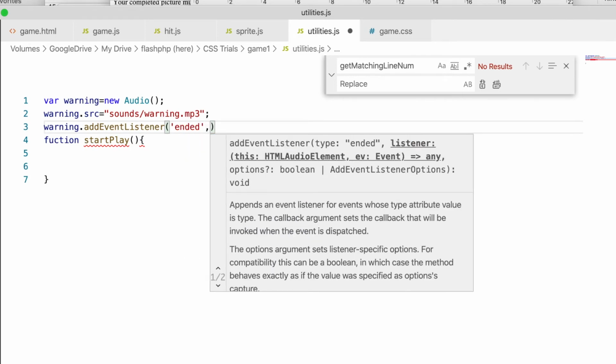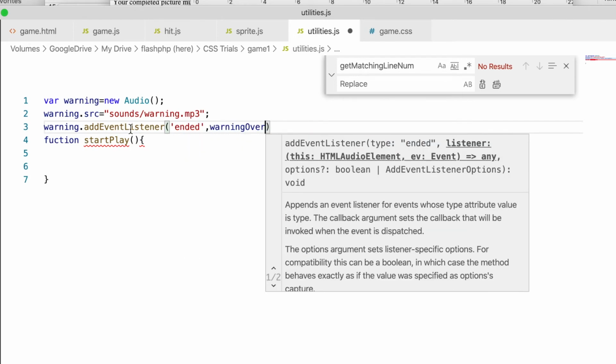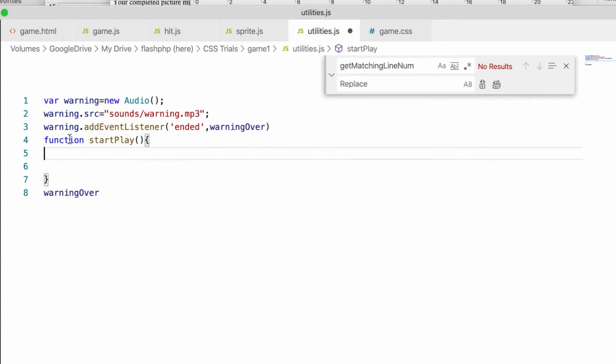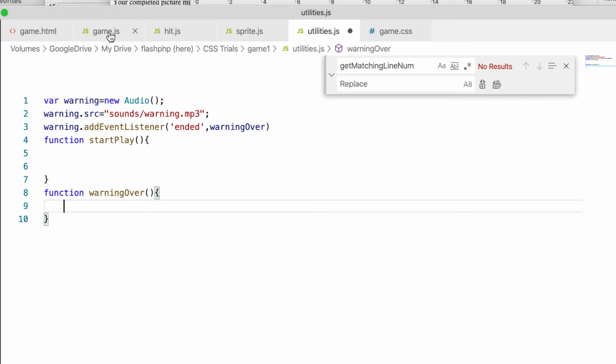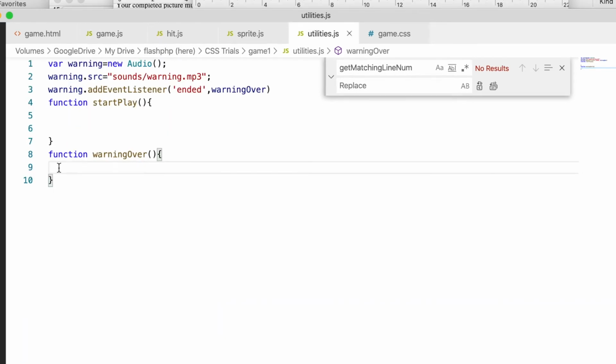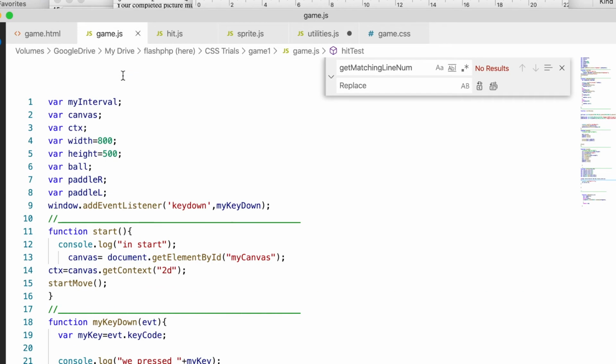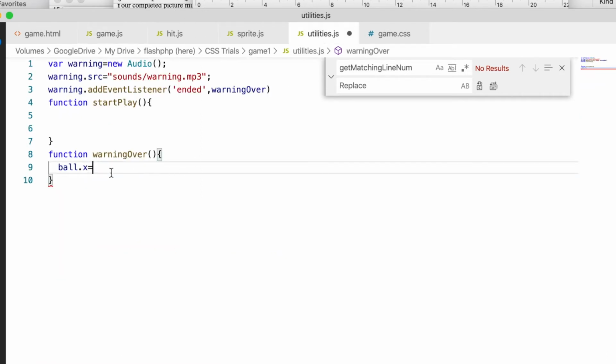When it's ended, we're going to go to warning over. So we're going to make a function called warning over function. So when the warning is over, we're going to start the ball in the center of the screen, the ball sprite. Let's go back into the game utility. I'm going to say the ball dot x is going to be at, what's the width and the height of the screen? I need to know that. The width of the screen is 800 and the height is 500. Halfway will be 400 and 250. Ball x is equal to 400. Ball y is going to be 250.